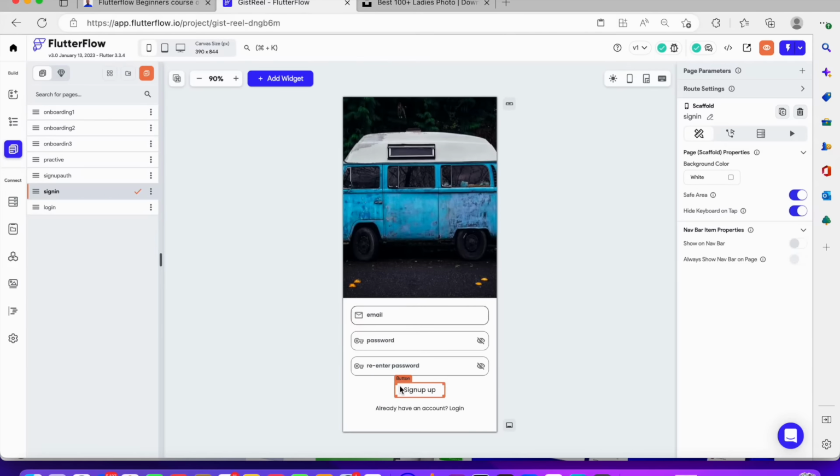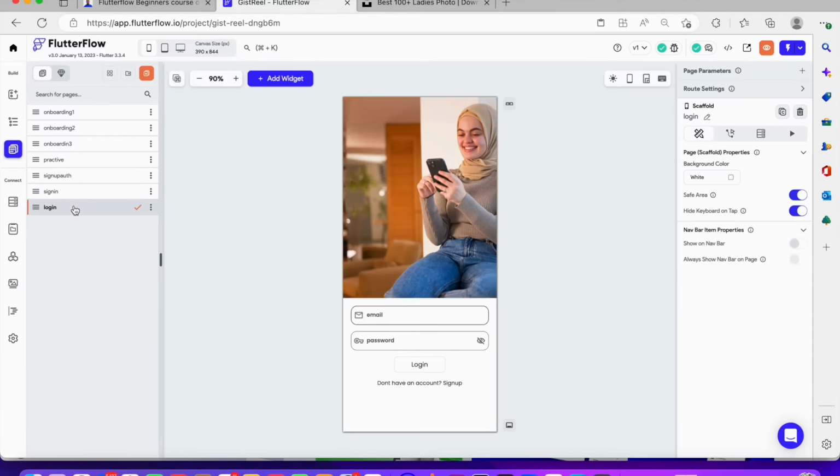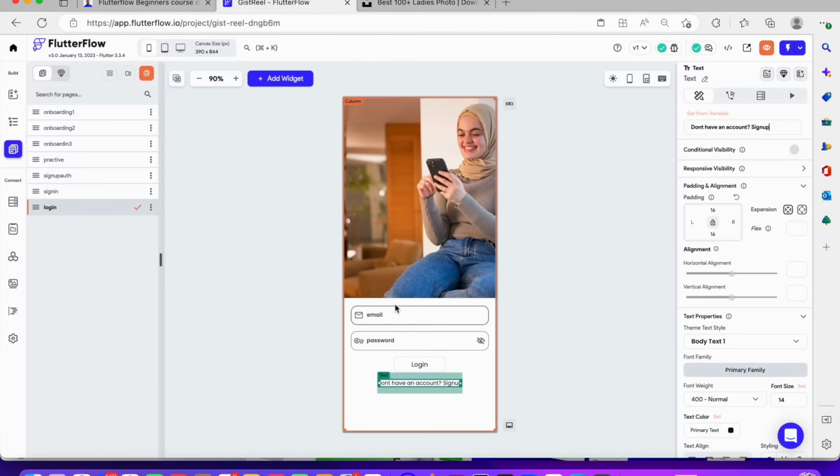So this is the way my sign up button looks like. I said sign up. You can see even I myself am making mistakes with the spelling. So I said sign up. And then this is my login page. And I hope you did remember to change it to login and not sign up. And then you also remember to say, if you don't have an account, sign up.